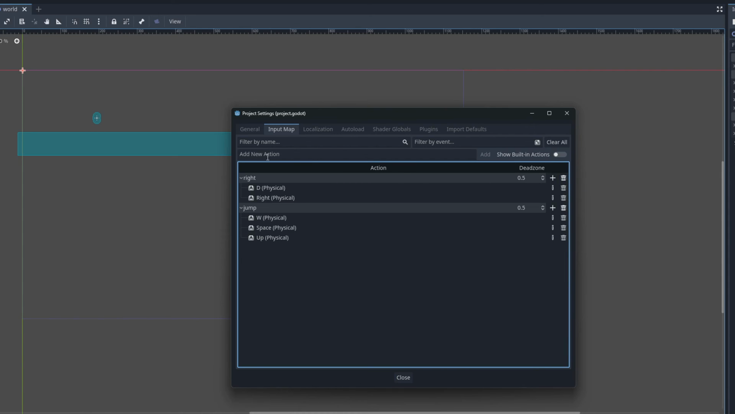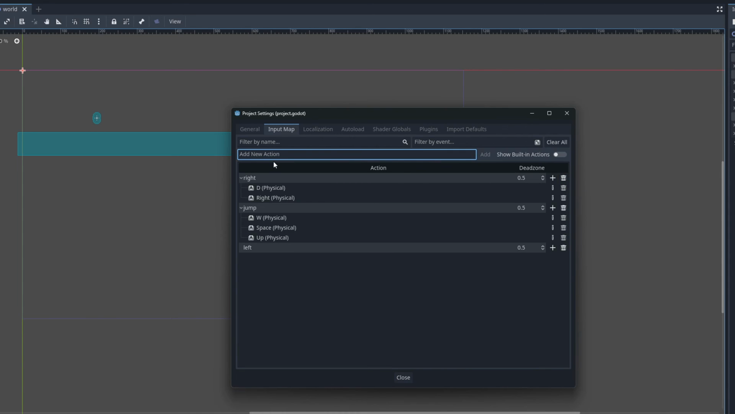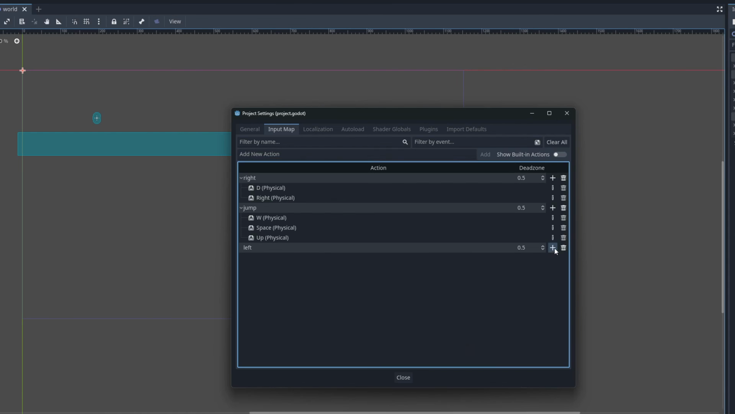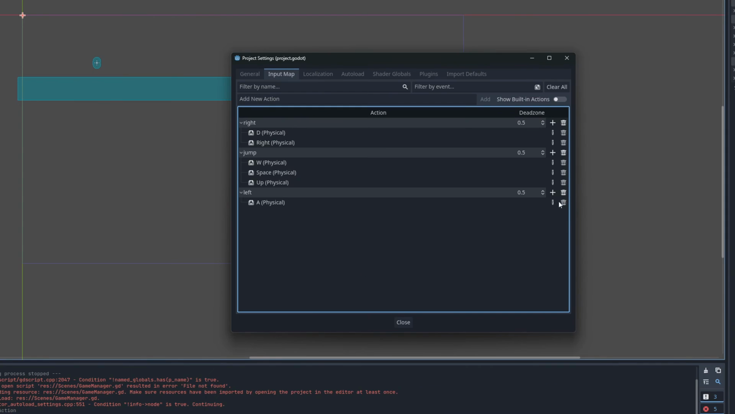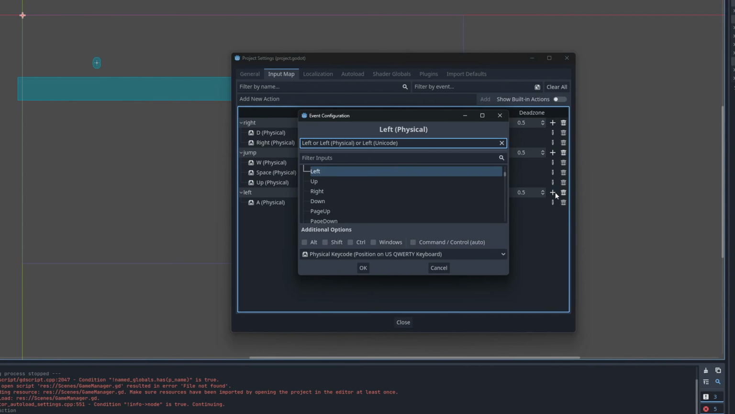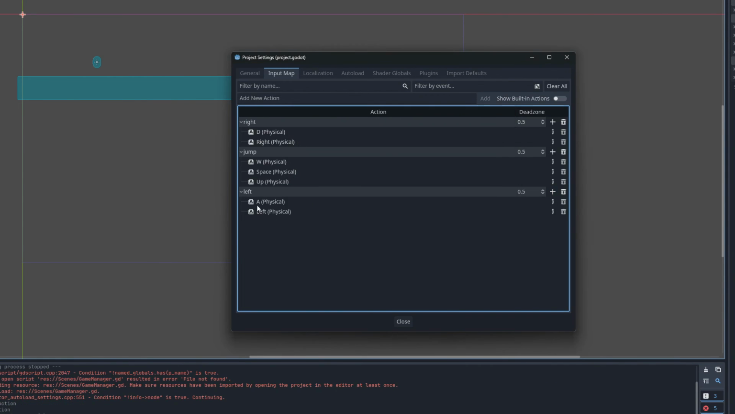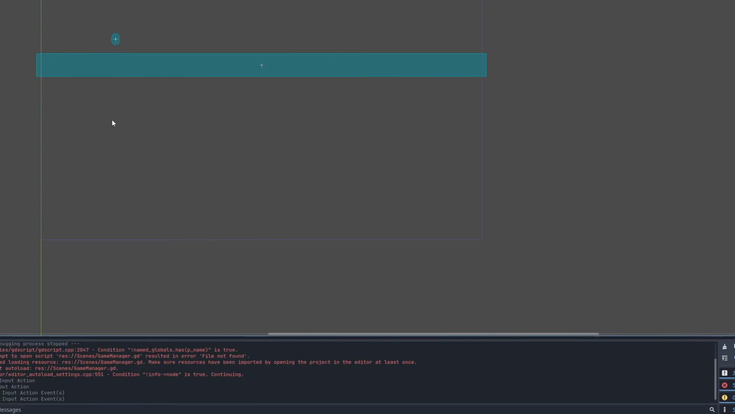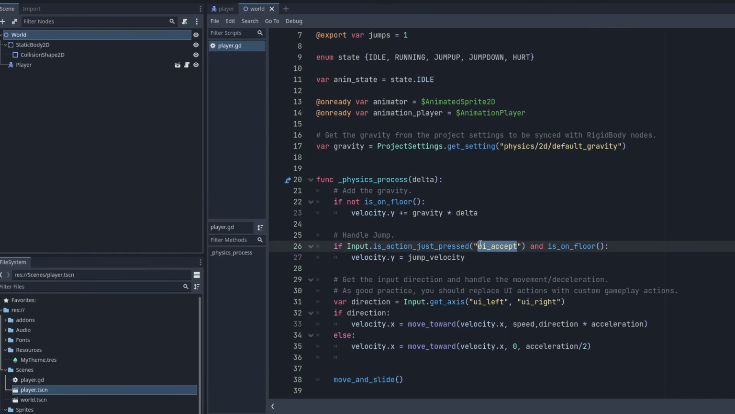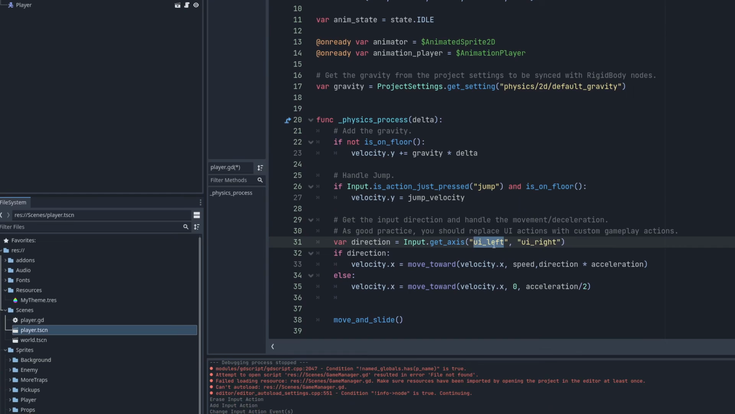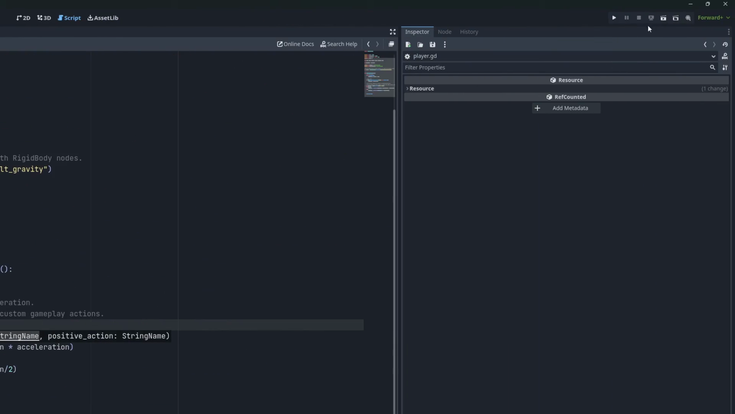Left, we're going to delete that one. We're going to add a new action called left, and then we can add a new key. I'm going to push the A key for left, and I'm also going to add the left arrow key. So there's my definitions. If we go back to our script, we can change these to say jump, left, and right. Save all of that.